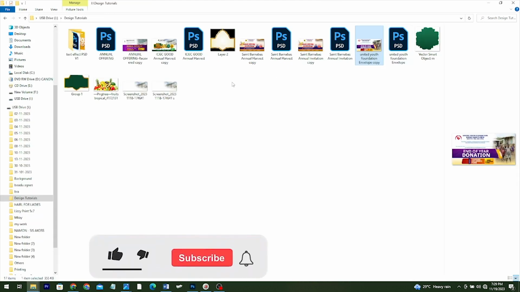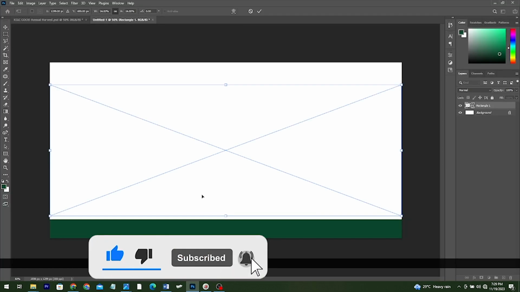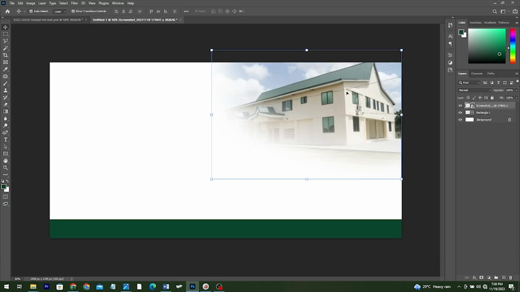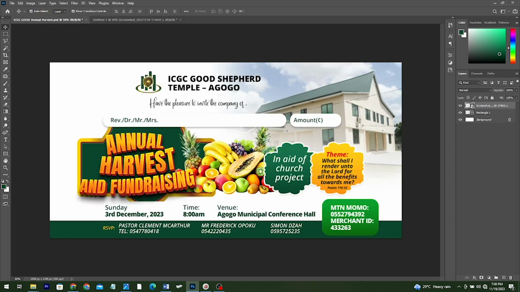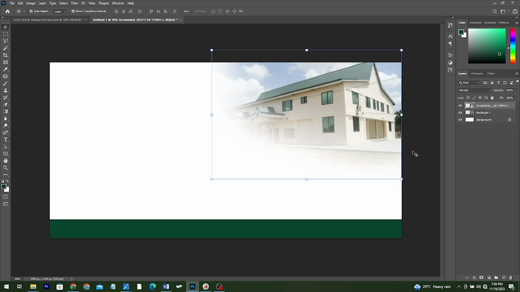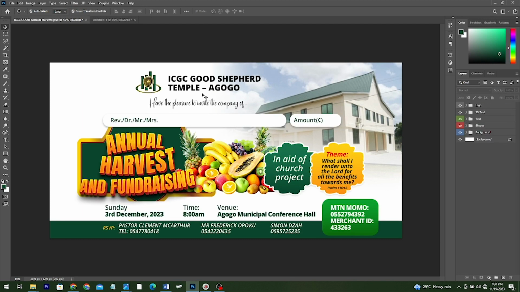So I'll click and drag this into Photoshop. Okay, so we are going to use this one as our background, because the main reason why they are collecting this money is for a church project, in aid of church project. So definitely you are going to use it to build something for the church or purchase something to improve the activities at the church. Okay, so from here let's start to bring in the logo and some small details like this.